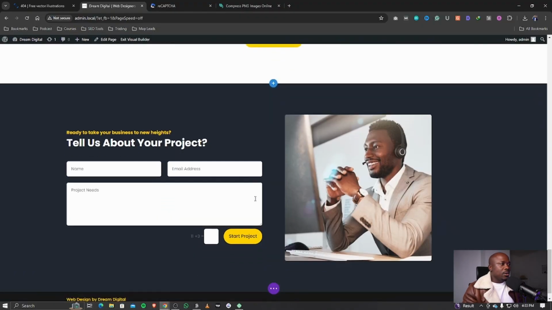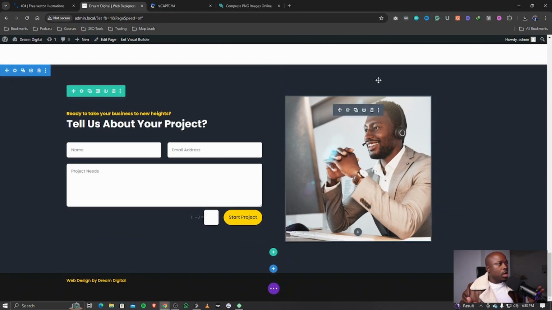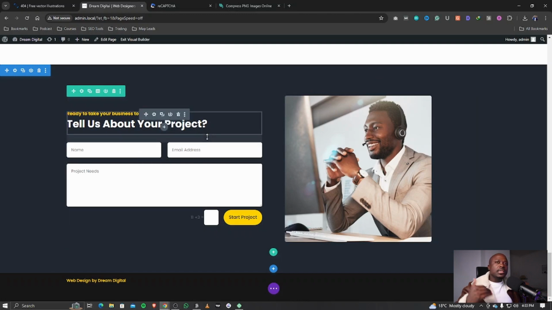So I'm going to scroll down. As you can see here, we have a generic looking form: name, email, address, and project. That is generic information. We don't have any information that this person qualifies or needs a specific service, unless they fill in the message, which is the project needs section. So we're going to take this up a notch.